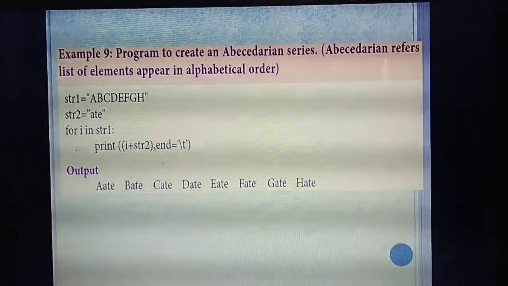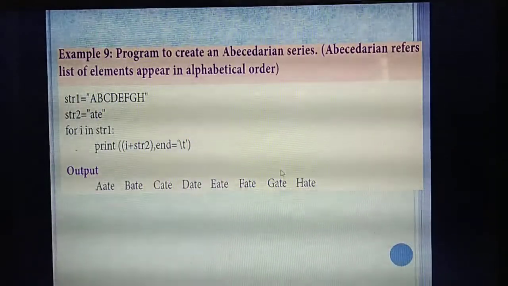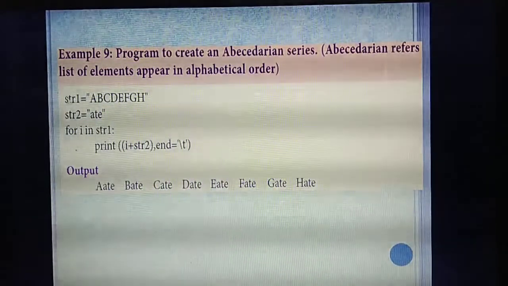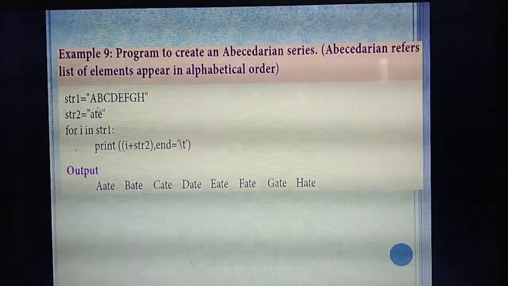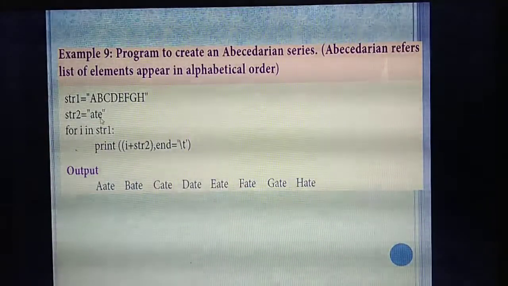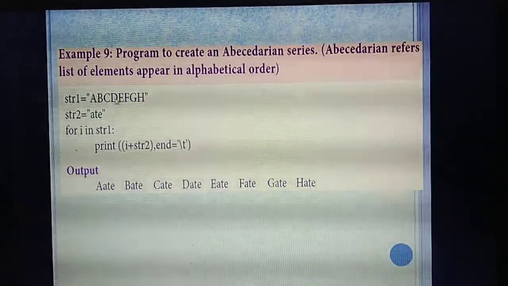Okay. In \t, in each word, in between, the tab space will be there. Understand? So in the first string you are going to enter the letters A, B, C, D, E, F, G, H. And in the second string you are adding the word ATE. You are going to add the word ATE with all these letters.